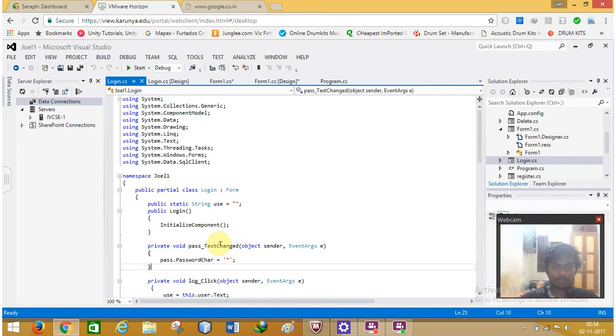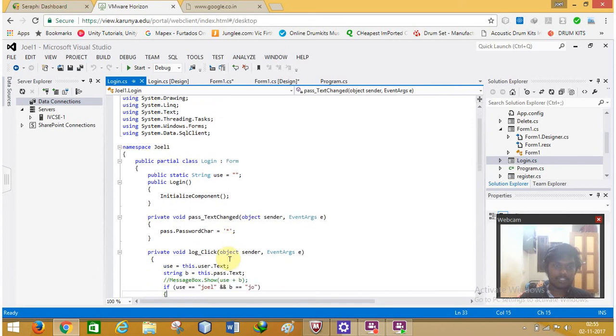Then I'm setting the password character. If I want to change my password character to a star or any other thing, I can change it directly here. So the password character is star. If I enter the password, it will directly show me asterisks, not the characters.